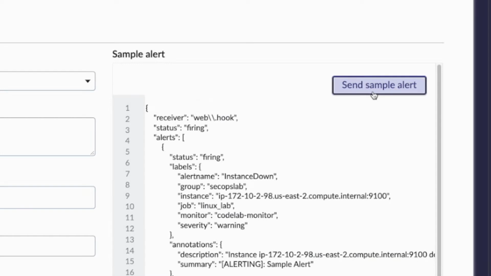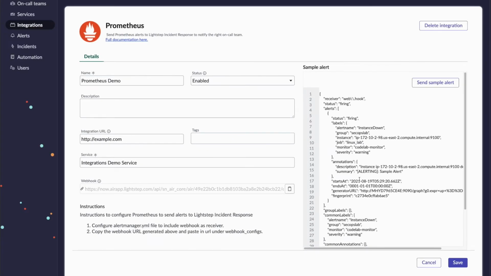To test the Prometheus integration, click on Send Sample Alert. This will send a sample alert with an incident response. The sample alert allows you to view an alert in incident response and test your on-call team setup.